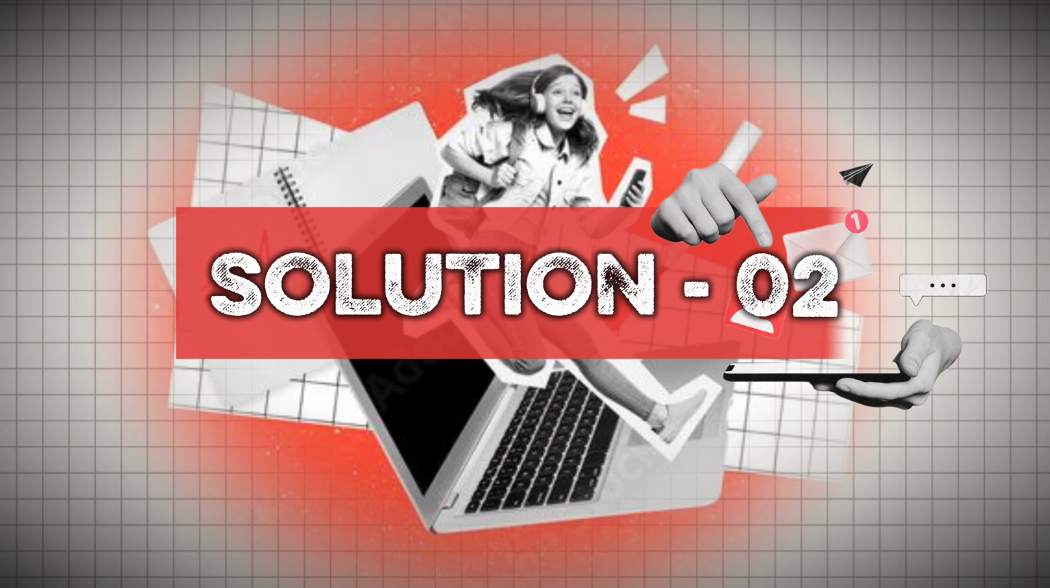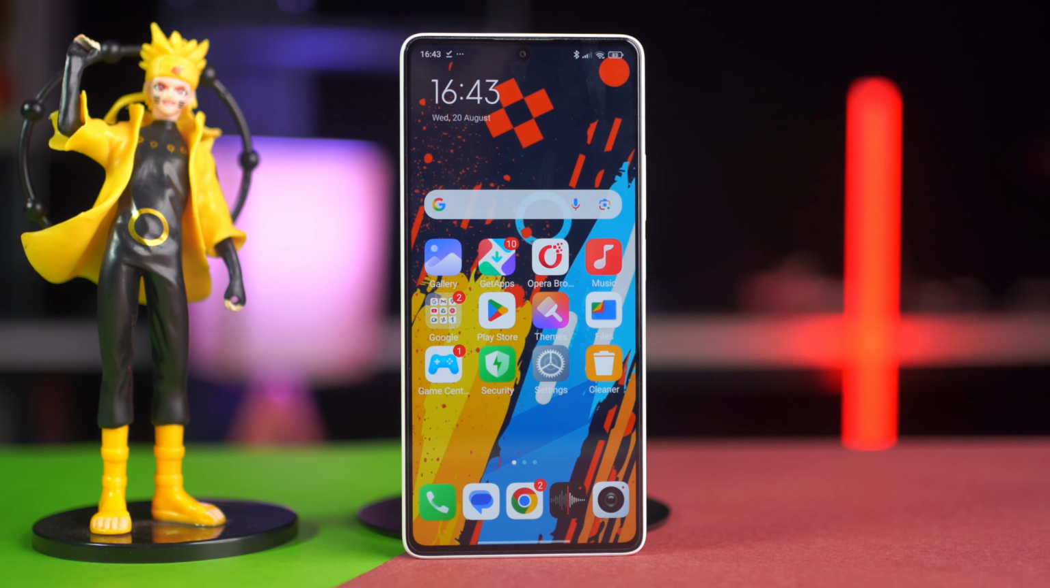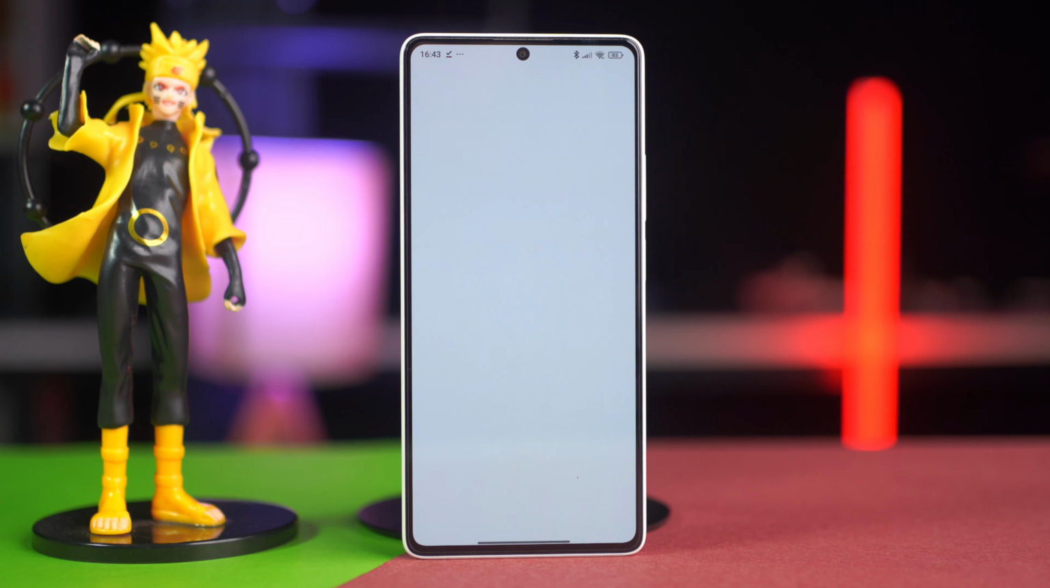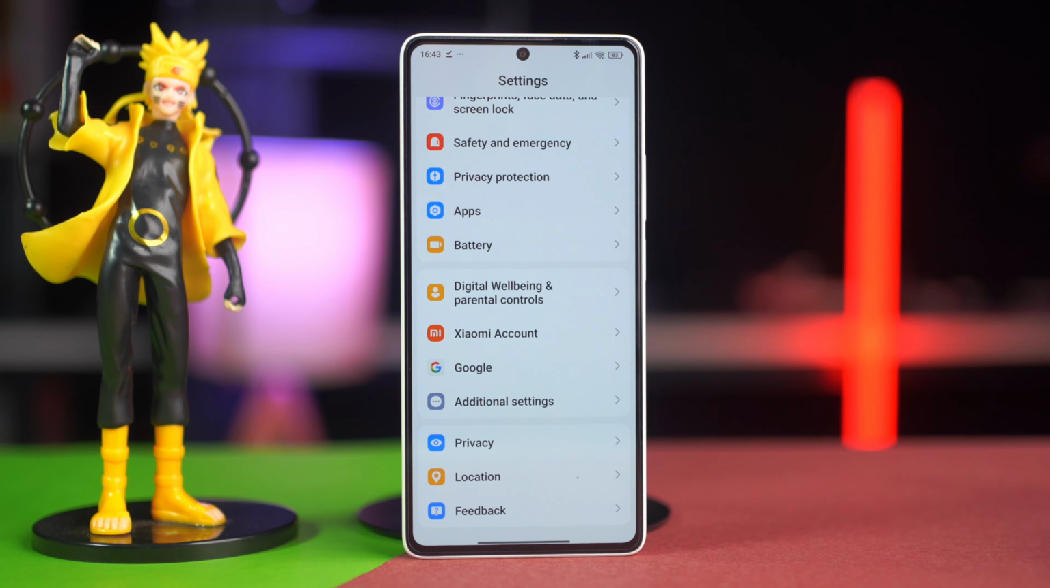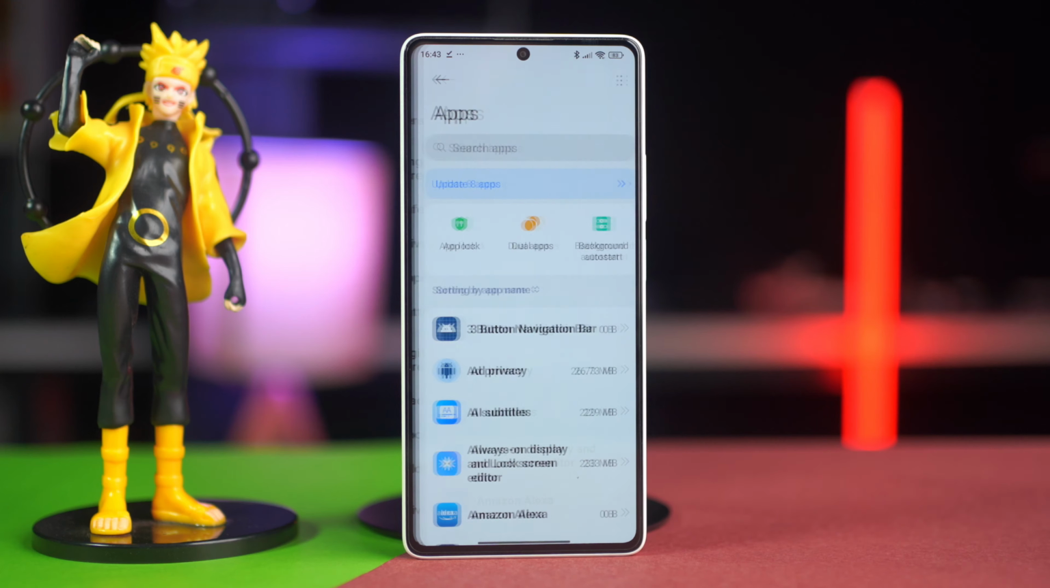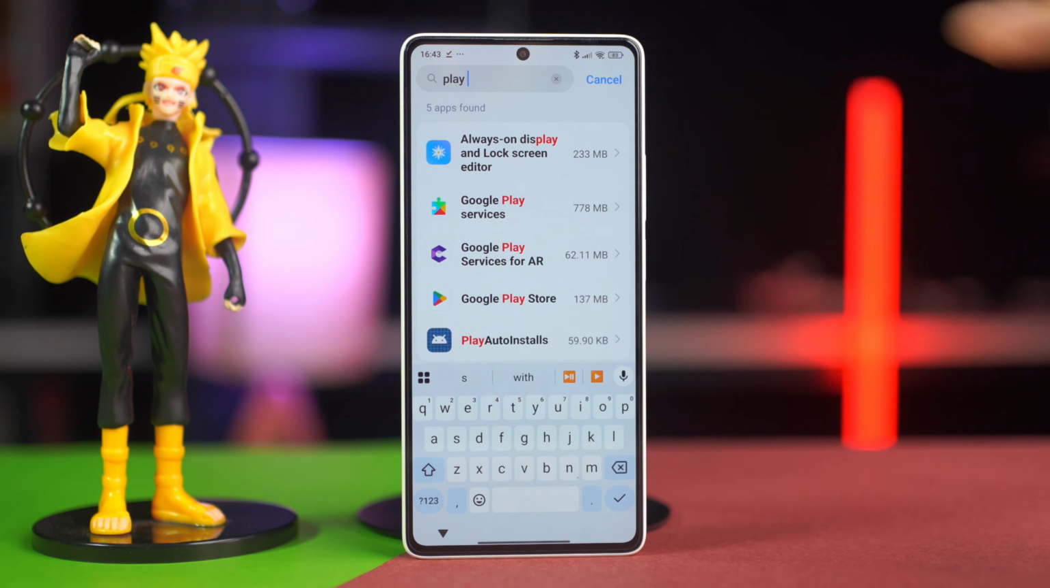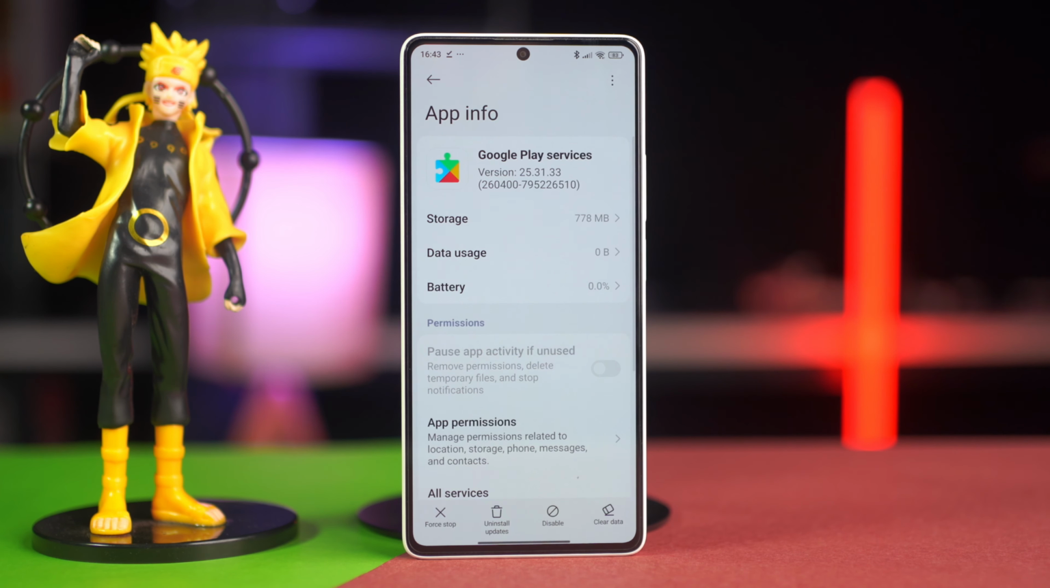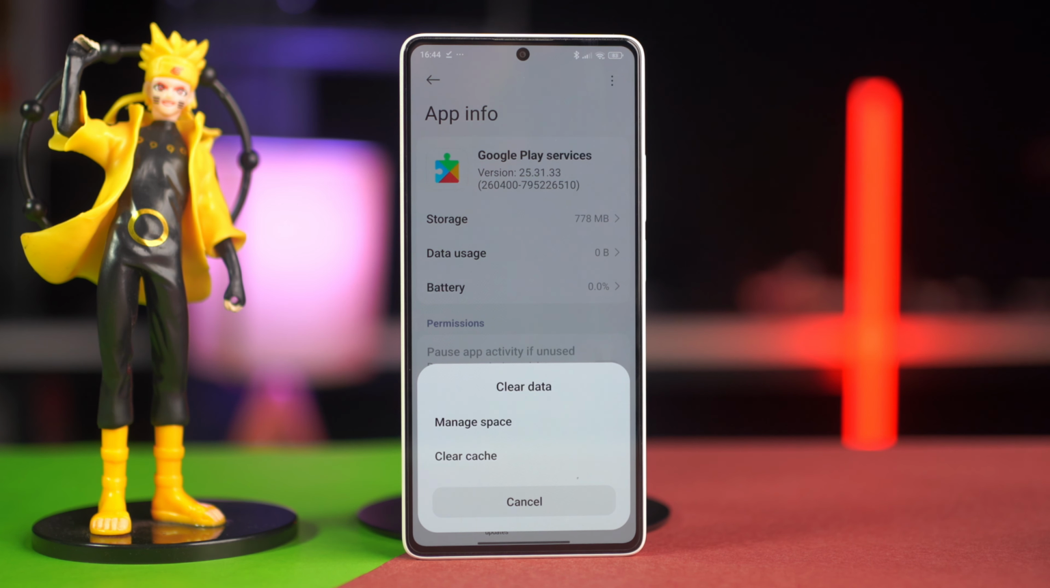Solution 2. Clear cache and data for Google Play Services. Google Play Services is a background app essential for the Play Store's functions, including connectivity. Open your phone settings, go to Apps or Apps and Notifications, find and tap on Google Play Services. Tap on Storage and Cache. First, tap Clear Cache. Then tap Clear Storage and then Clear All Data.